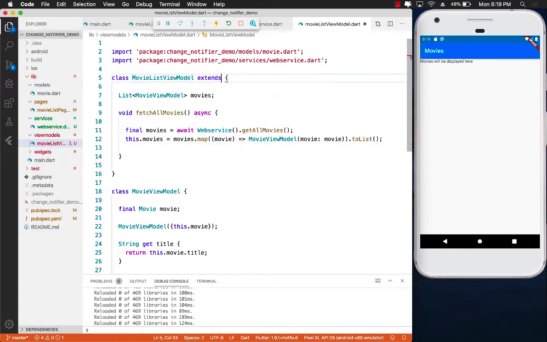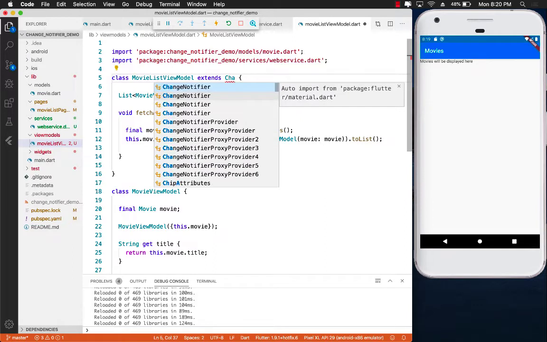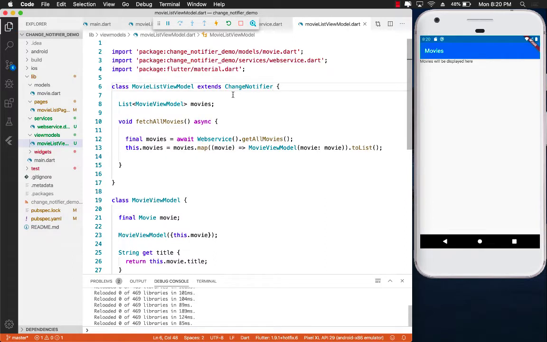So I'm going to go ahead and say extends, and I'm going to use change notifier. So our movie list view model now extends change notifier, which means that once it gets the movies and sets the property, which we are doing over here, we can notify of the changes by calling notify listeners. This means that whoever is listening to the changes coming from the movie list view model will be notified and they can update themselves.